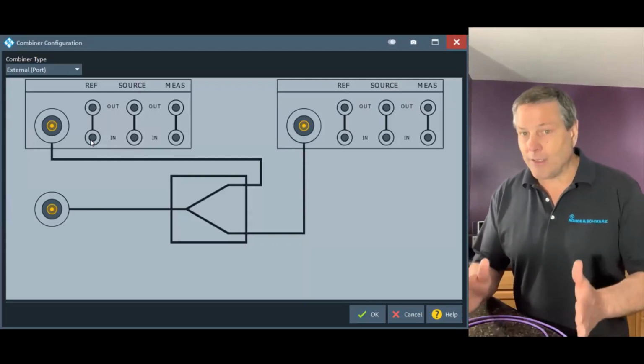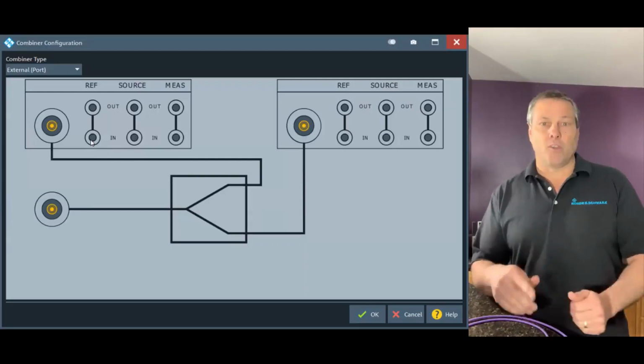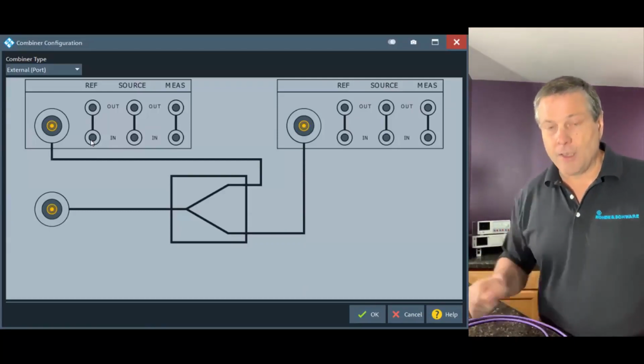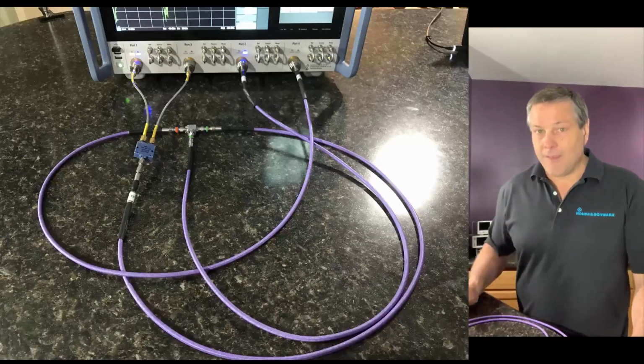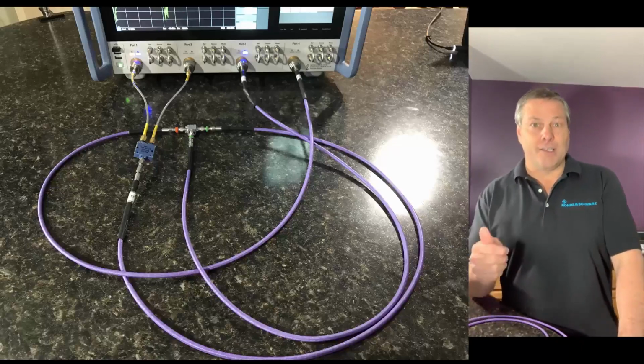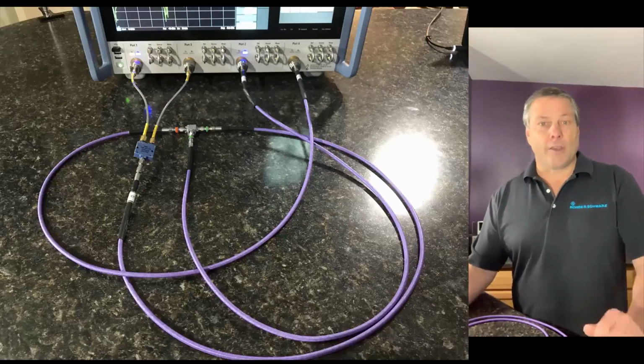And that's not quite as good as if I could combine the tones and use one receiver to make the measurement. So two drawbacks of this approach, but of course, this approach is very cost effective, very easy to understand, very easy to use. So let's look at option number 2.